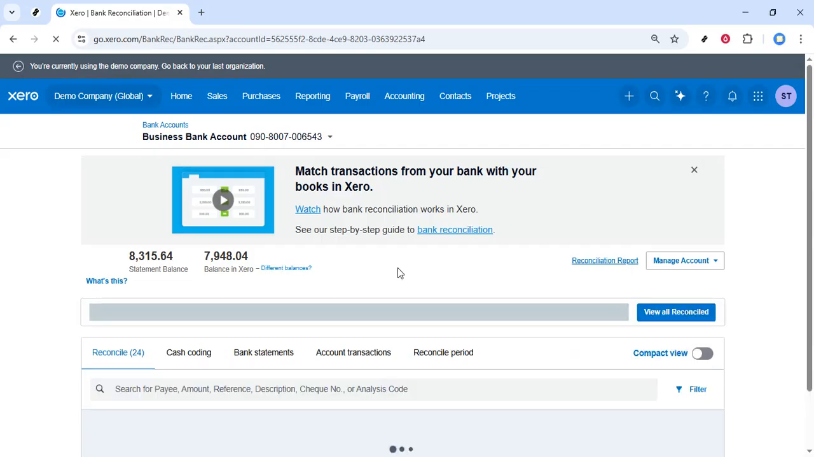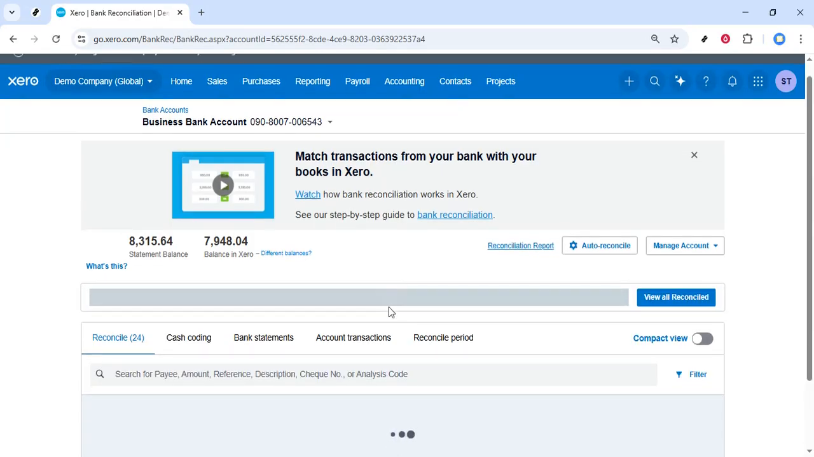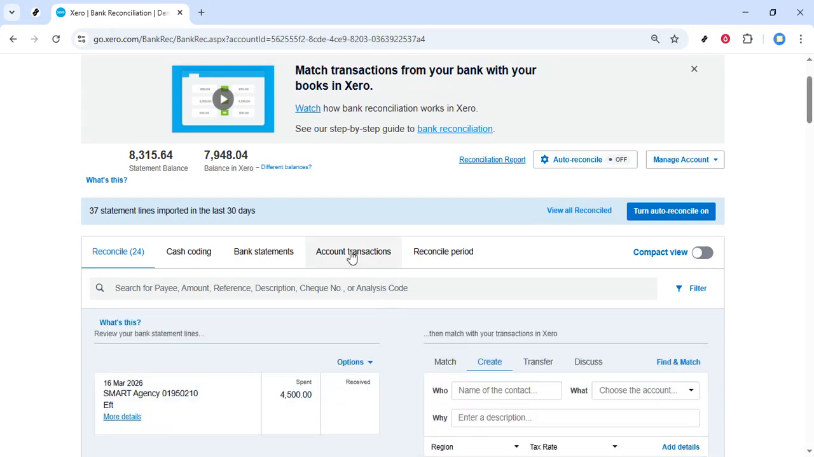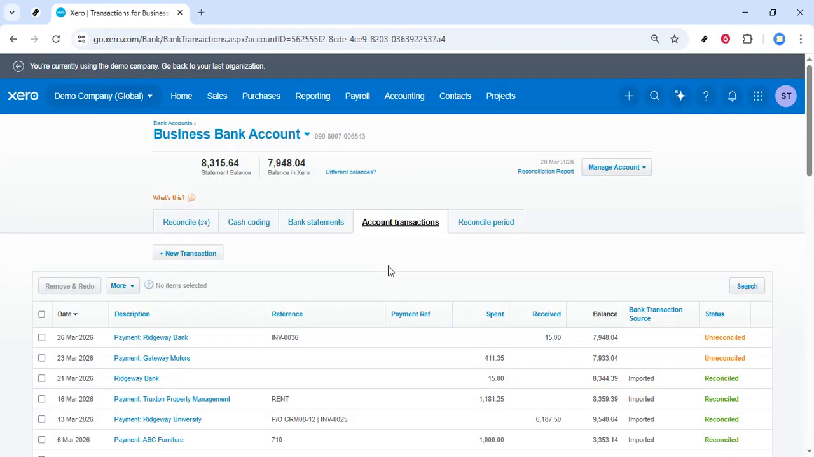Within that bank account panel, look for the option that says Reconcile items and click it. This takes you into Xero's bank reconciliation screen. Here, Xero tries to match your bank statement lines with invoices, bills, or other transactions in your system. However, in this case, we're focusing on items that are still unreconciled and tied to outstanding invoices.